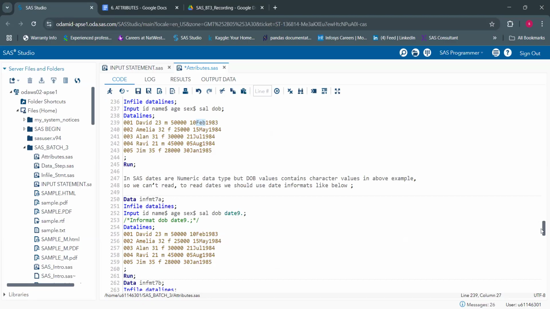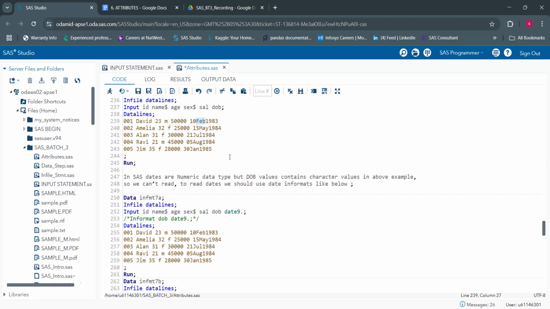Yeah. So now we want to read the date of birth, because in the DOB I have data in terms of dates. Okay. So what should we do? So the dates are in this way.